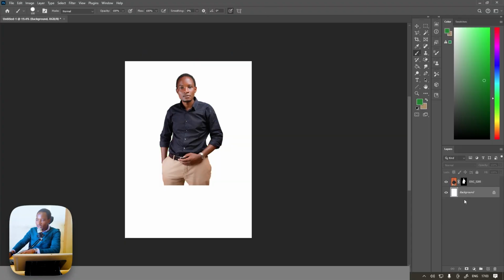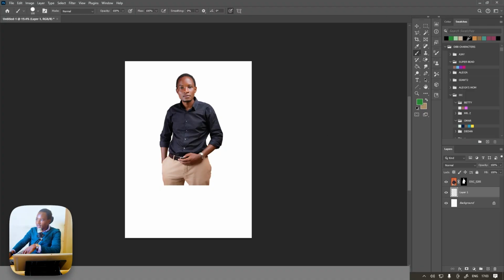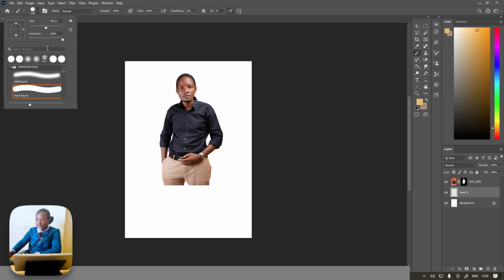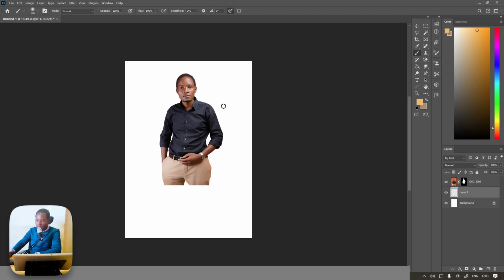Another thing, I don't want the green, so I'll delete it. Just hit the layer and hit delete on your keyboard to remove it. And then I'll introduce a different kind of color, a brighter color, maybe that shade of orange. And then with my brush, just paint it. So this forms a part of my background.